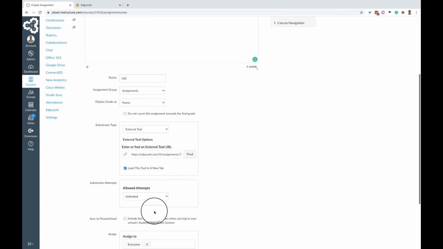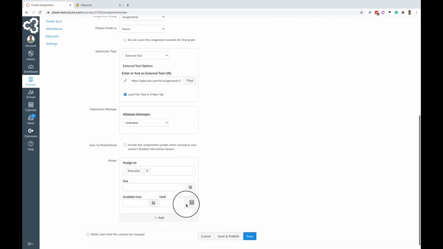Select who it should be assigned to and set due dates and availability as you would with any other assignment. When you're finished, go ahead and click Save and Publish.